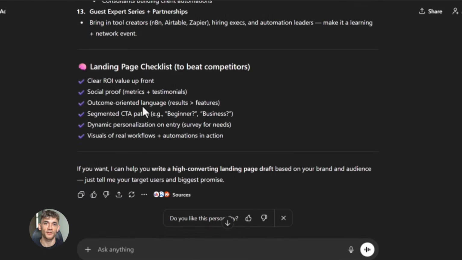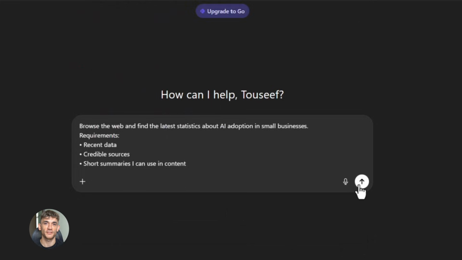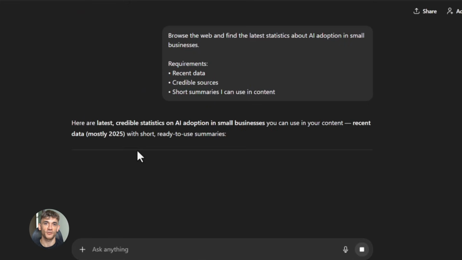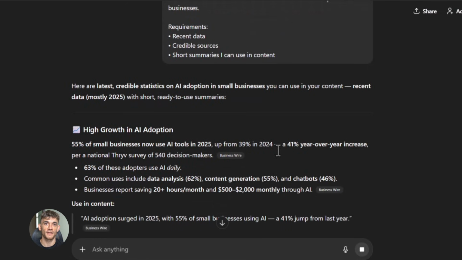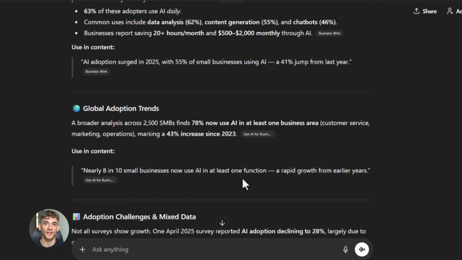But it gets better. You can use this for competitive research. Let's say you want to see what your competitors are doing, what kind of content they're creating, what strategies they're using. You just ask ChatGPT to browse their website, analyze their content, and summarize their approach. It pulls everything together and gives you insights you can actually use.